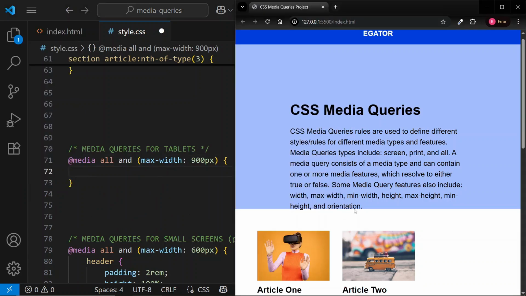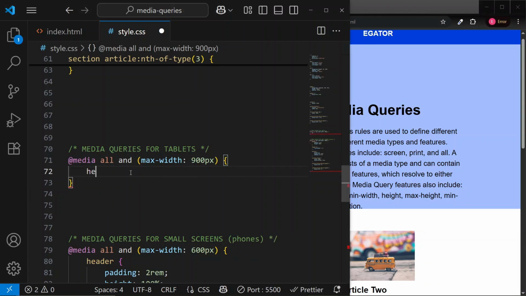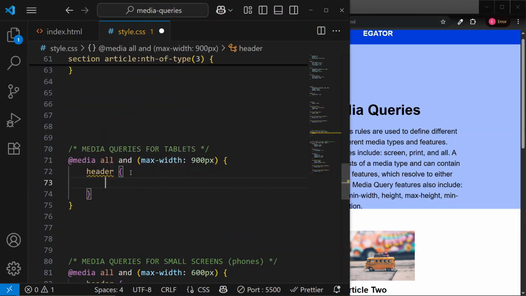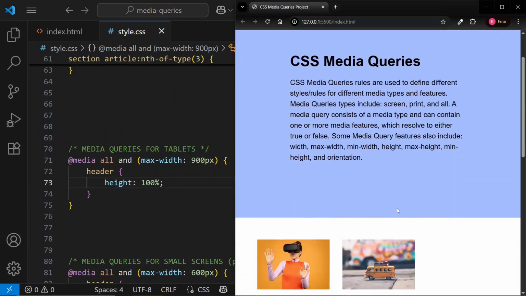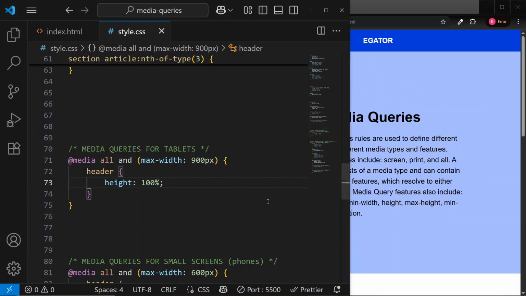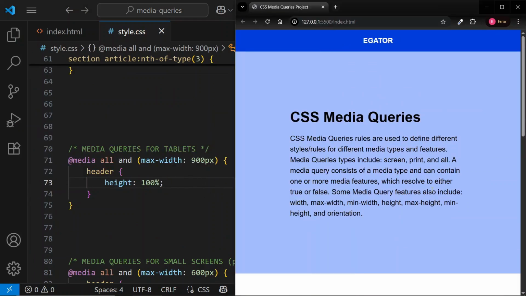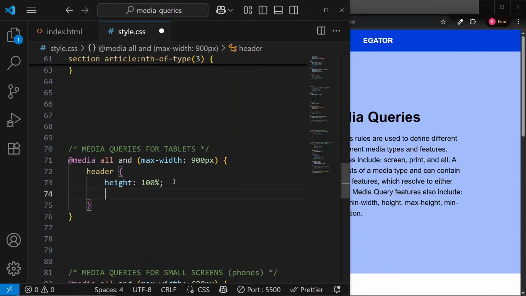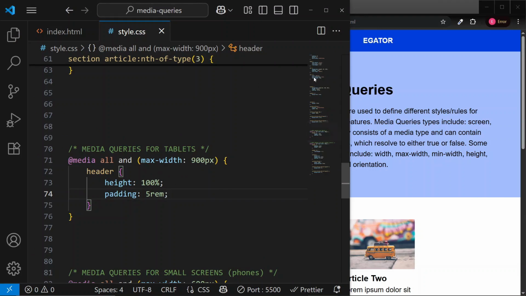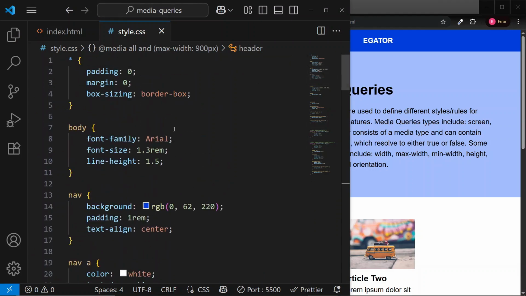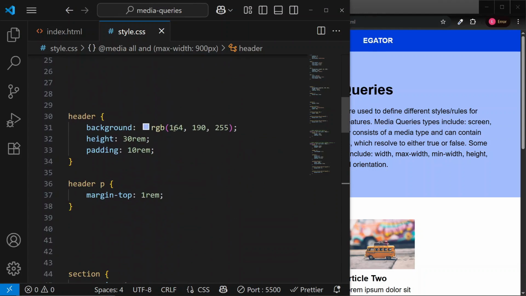And here I'm going to target the header and give it a height of 100%. And once I do, you can see that this actually fits. And maybe for the padding, I can do something here as well, maybe a padding of 5 rem, reducing it from the original padding of 10 rem.